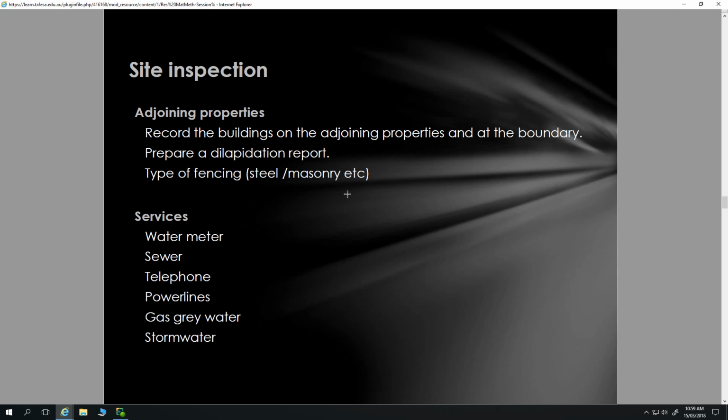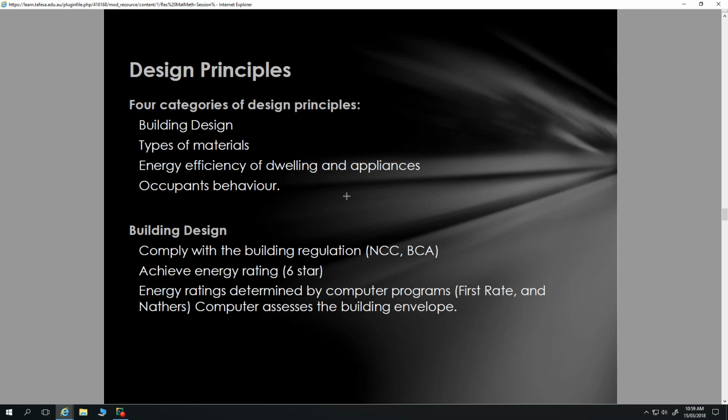Look for services: water meter, sewer, telephone, power lines, gas, groundwater, stormwater. So 4 categories of design principles. So building design: what it's going to look like, what the shape is, how it's going to function. What are your types of materials? How, in regards to cost, functionality, appearance, aesthetics, energy efficiency of dwelling and appliances.